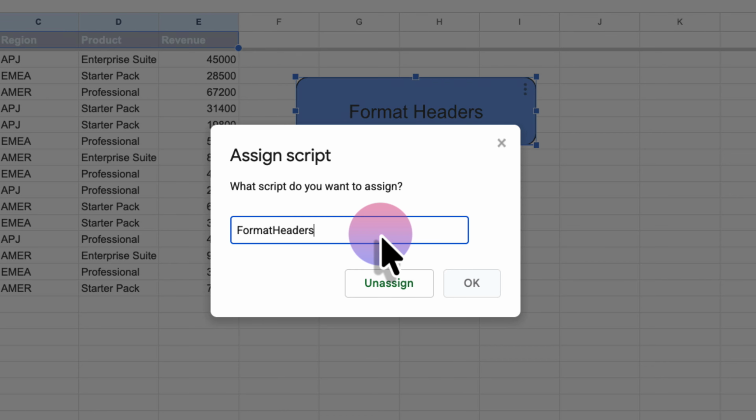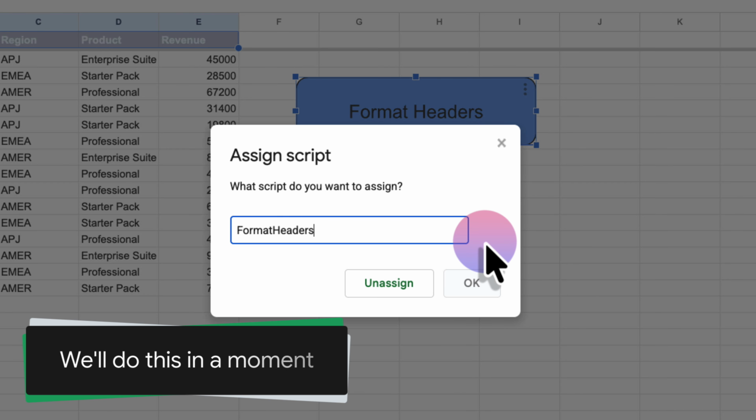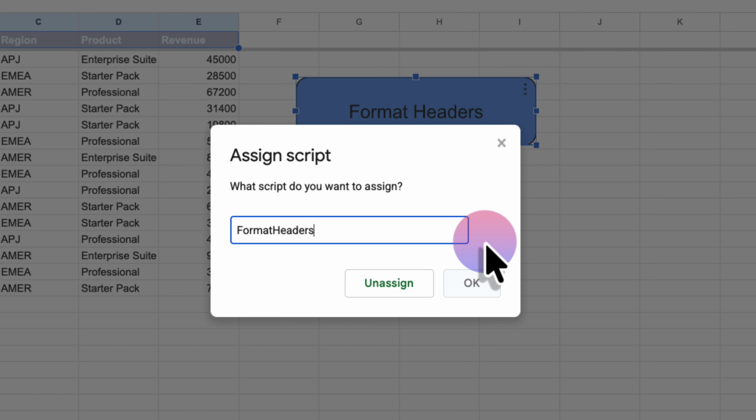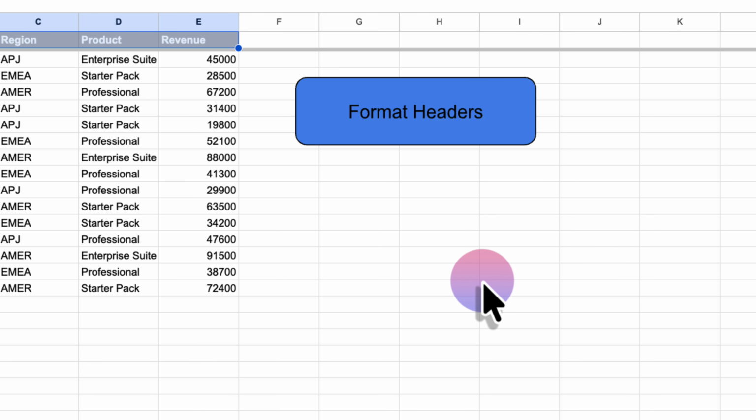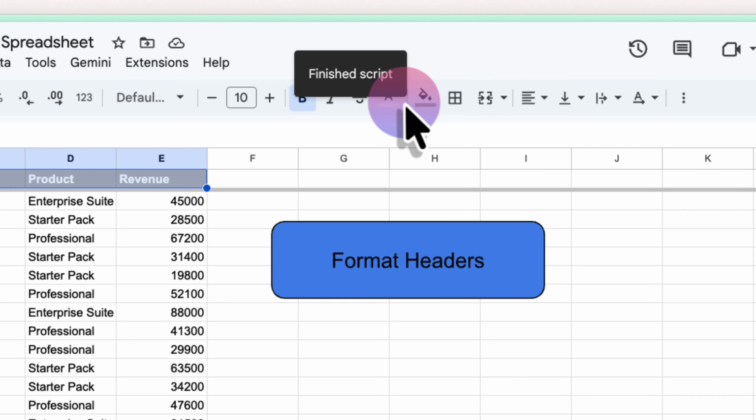For a macro called format headers, that's going to be a function called formatHeaders with no spaces. You can find the exact name if you need to by going to Extensions, Macros, Manage Macros, and then clicking Edit on your macro to open the script editor, and then looking at the function name at the top. But go ahead, type that name in and click OK. And now your button is live. All you need to do is click it and your macro runs.